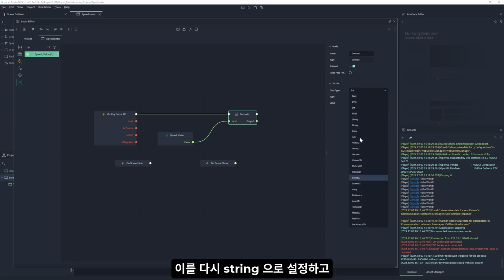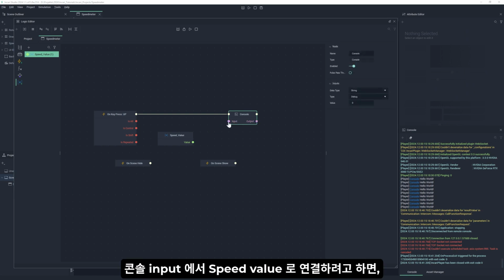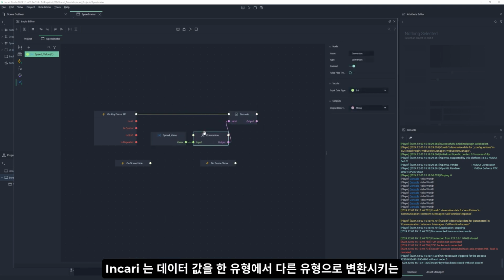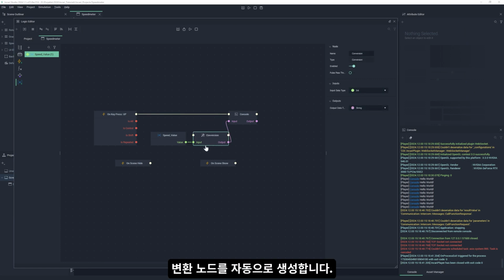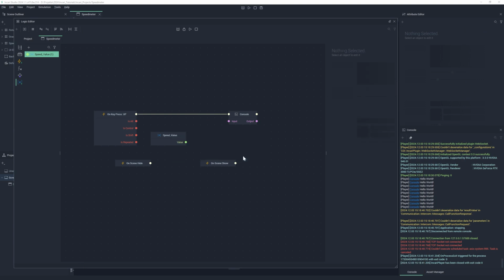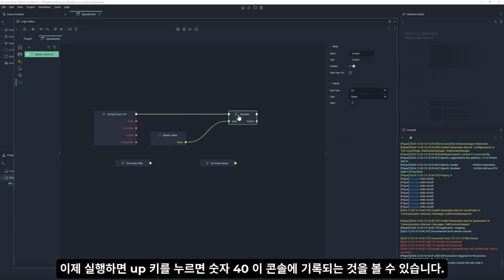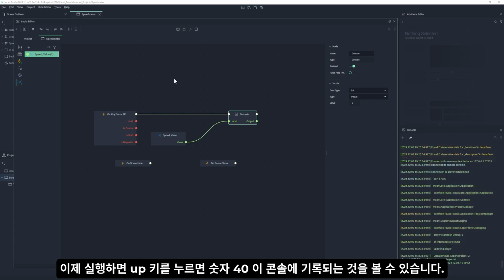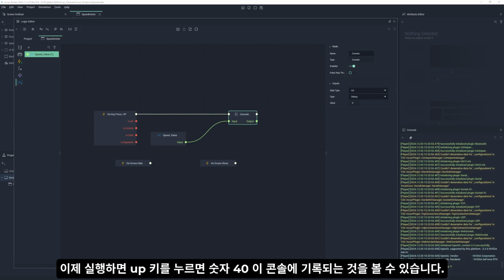If we were to set this back to string and try and reconnect it from the console input to the speed getter, Incari would automatically create a conversion node that attempts to convert a data value from one type to another. We will come back to this later, but for now, let's just do it as before. If we now run this, we will see that pressing up logs the number 40 to the console.